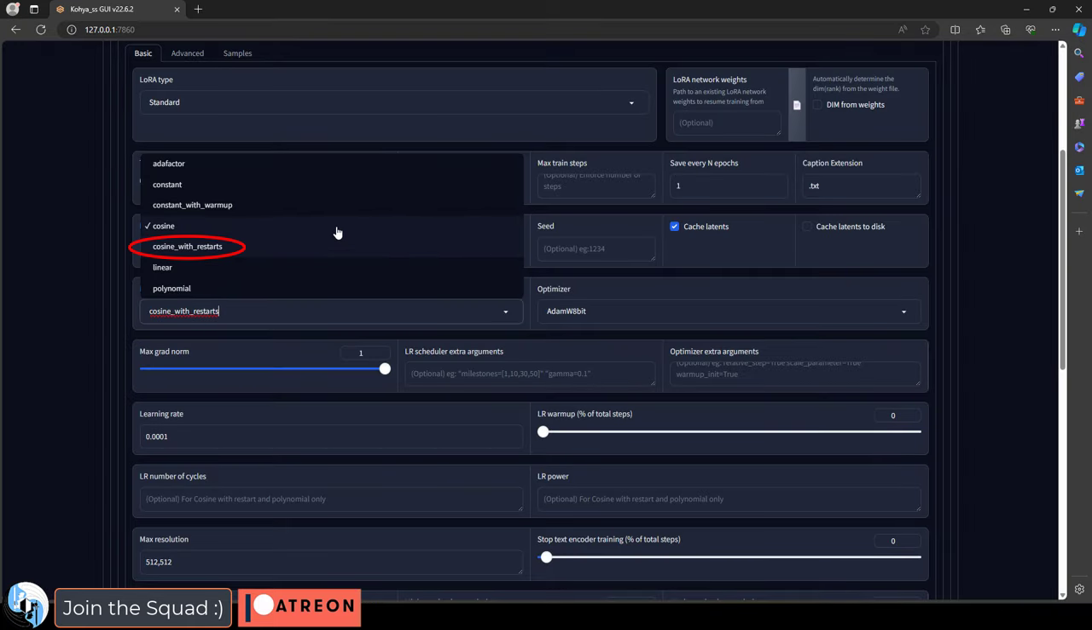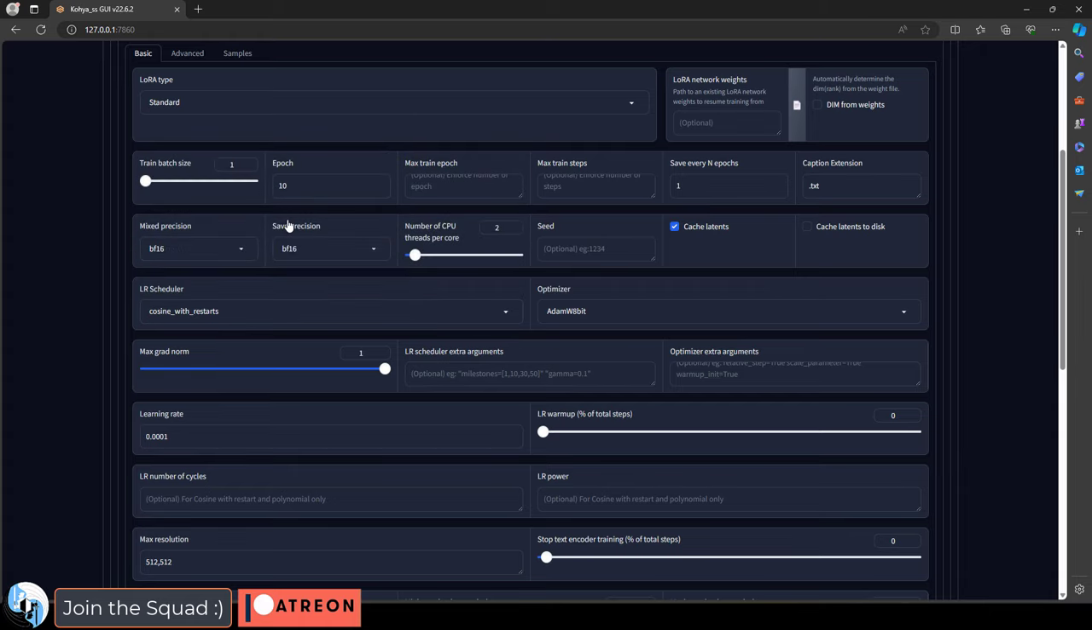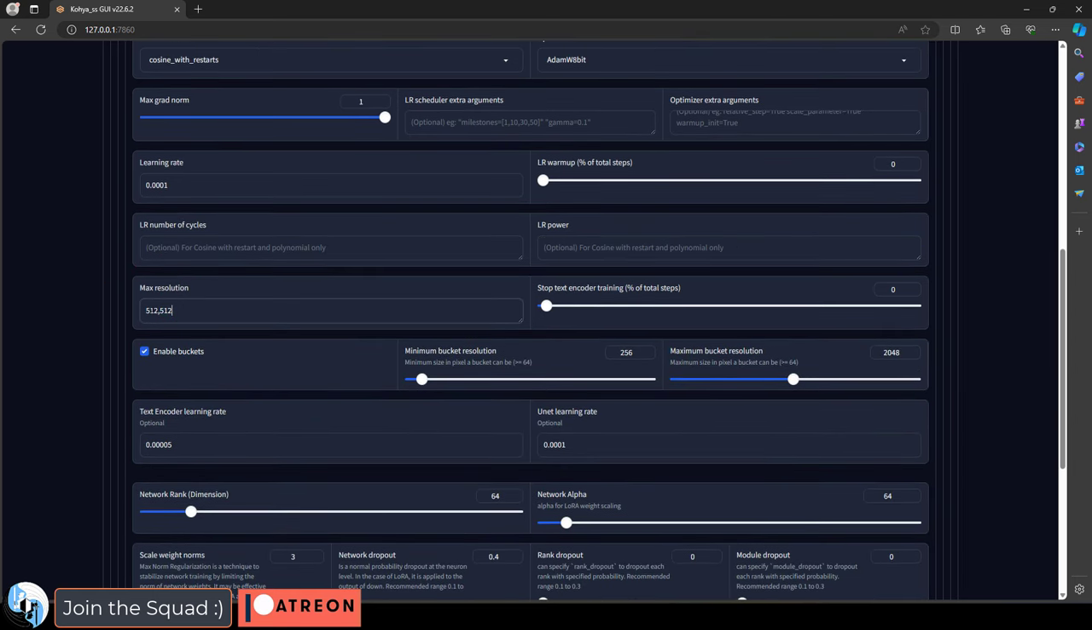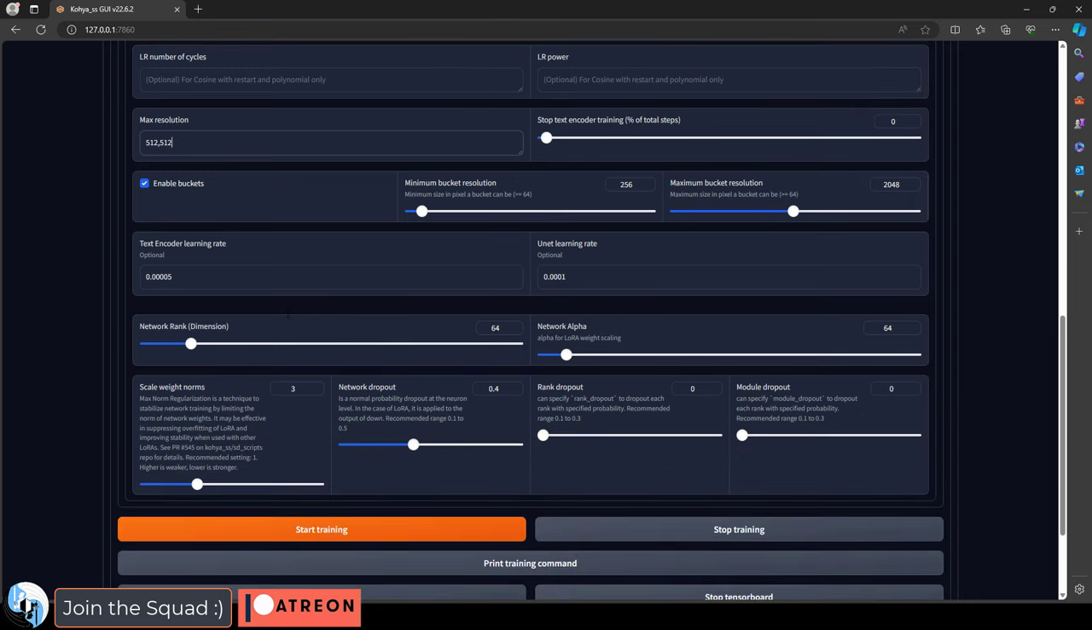Long story short, cosine with restart worked pretty well for me, and so that's the one I usually leave it at, but feel free to tinker with it and find out what works best for you. Max resolution, generally 512 by 512 is the default recommended to save on VRAM. If you do that, it will also train faster because it's less resolution.